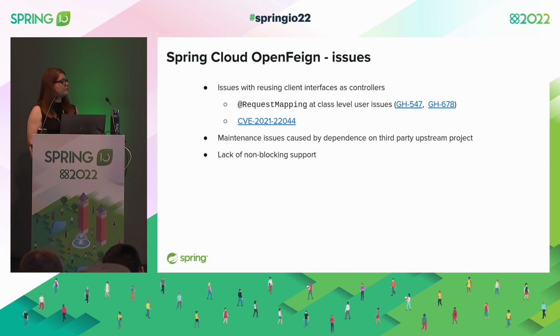However, this has caused many issues over the time. Specifically, people trying to reuse Feign interface clients as controllers and annotating the clients with request mapping. We have always discouraged it. However, users still wanted to do this. And at the end, we ended up removing this possibility after we got a CVE that was related to this use case. Also, Feign is a third-party project.